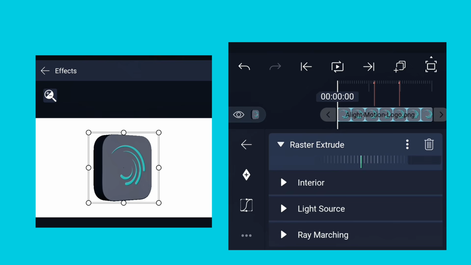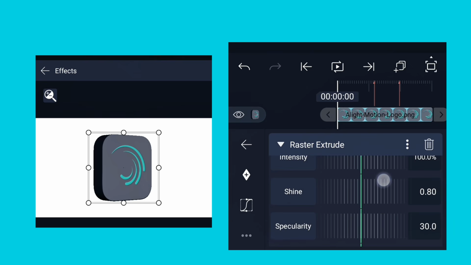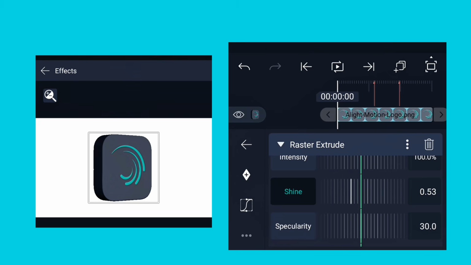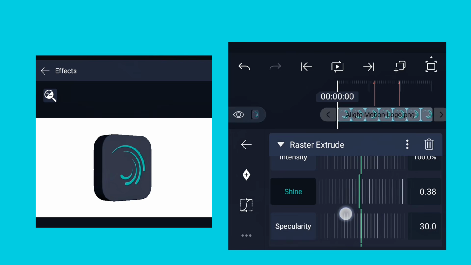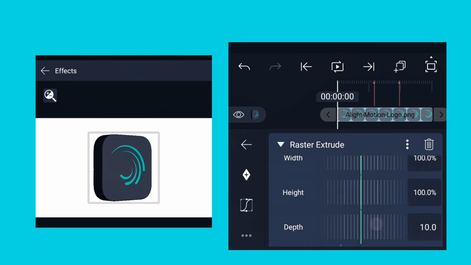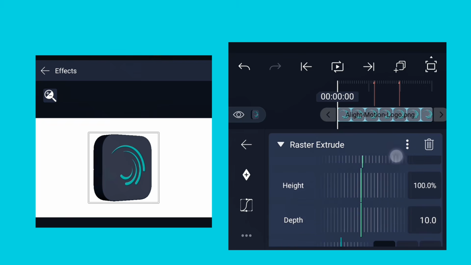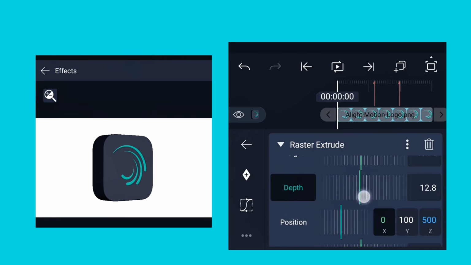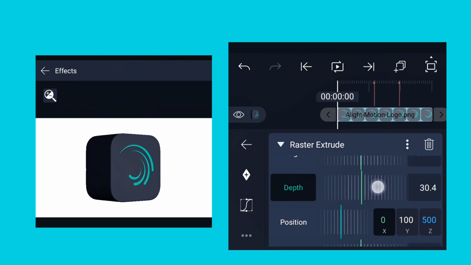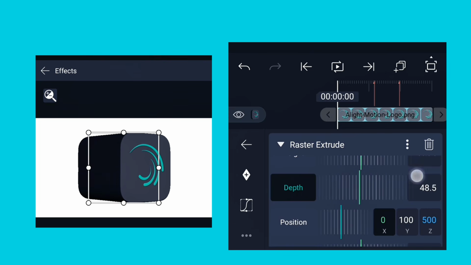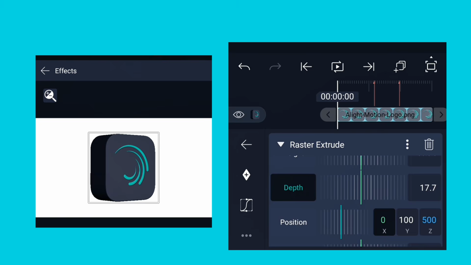So I'll come to this light source, then go over to the shine. You can play around it here. You can reduce the intensity of the shine to whatever you want. So it's good to leave it, just give it a small value to make it realistic. Then I can increase the depth of the 3D stuff. You can see as I'm increasing the depth is extruding more. So I'll just reduce it to something like this.